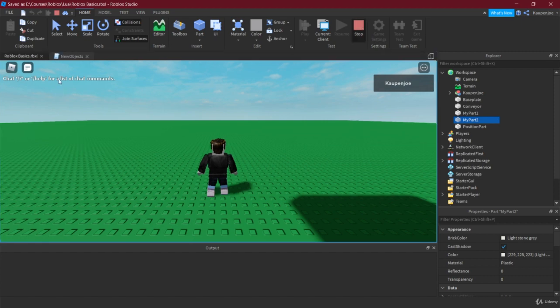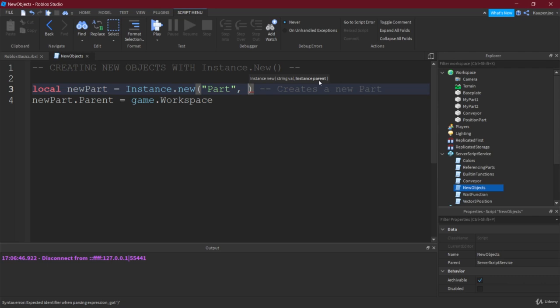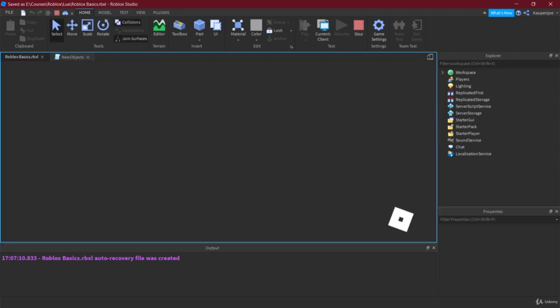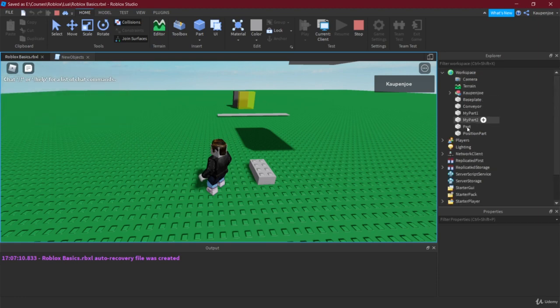Well, once again, when we think back to when we cloned the one part, we needed to set the parent, and this is something that we need to do here as well. So we actually need to set the parent to game.workspace. Now we can already set the parent in here as well. So as you can see, this is also an instance, and we can just set the parent inside of the instance.new as well. It really doesn't matter in that sense where you do it. So if we then look at this, here we actually have the new part down here called part. It's here.